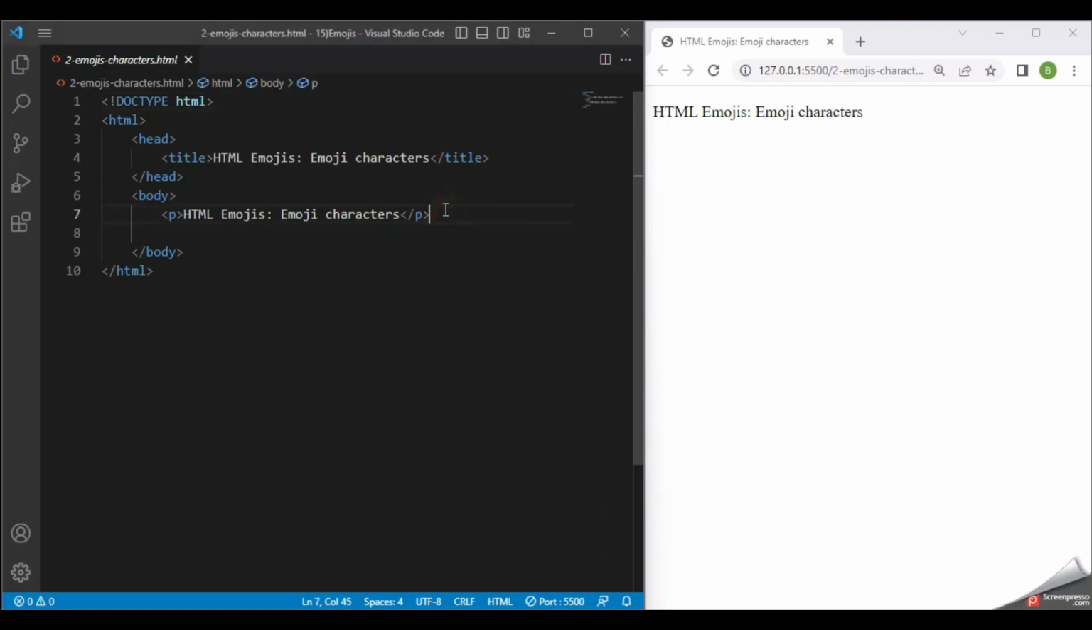In this HTML file, let's add emojis. Let's create a paragraph element with the content ampersand hash 128512 semicolon. Let's save the file to see the emoji in the browser.